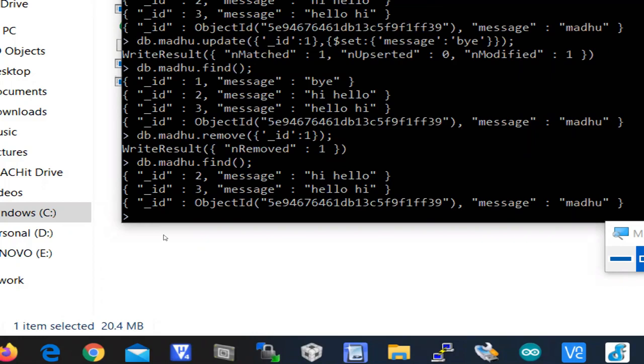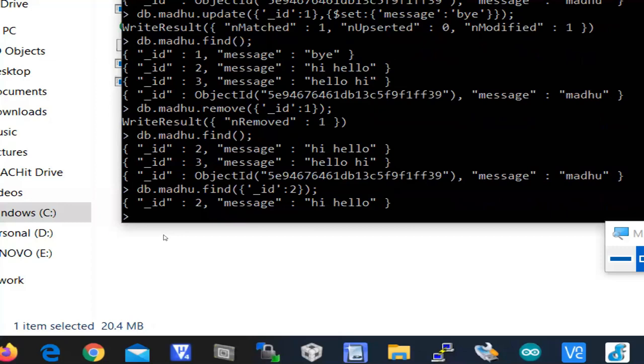If you want to find only one particular document, say, then find _id colon 2. If you want to read only one particular document, you can use this syntax. Then the document which has _id colon 2 will be retrieved. If no argument is passed to find, then all the documents will be retrieved. If you want to retrieve only one particular document, you need to pass it as an argument: db.collectionname.find.